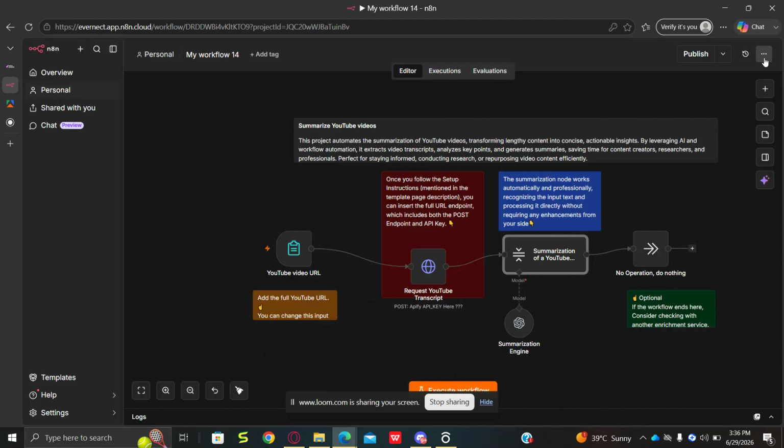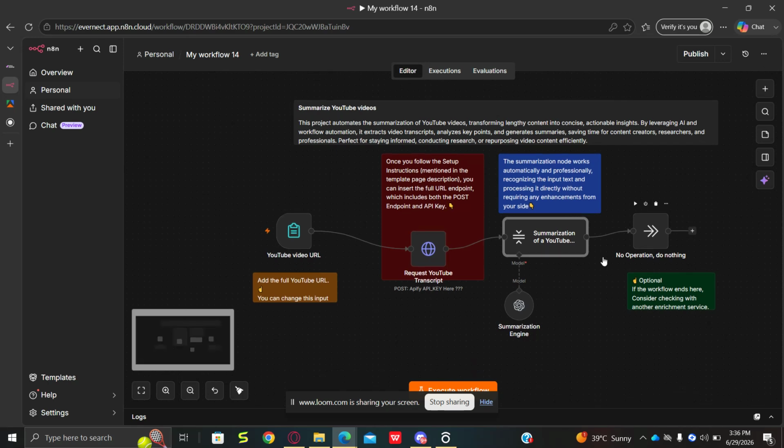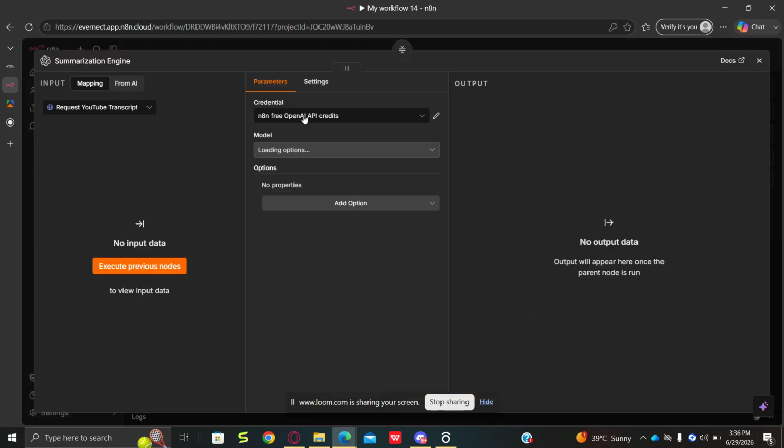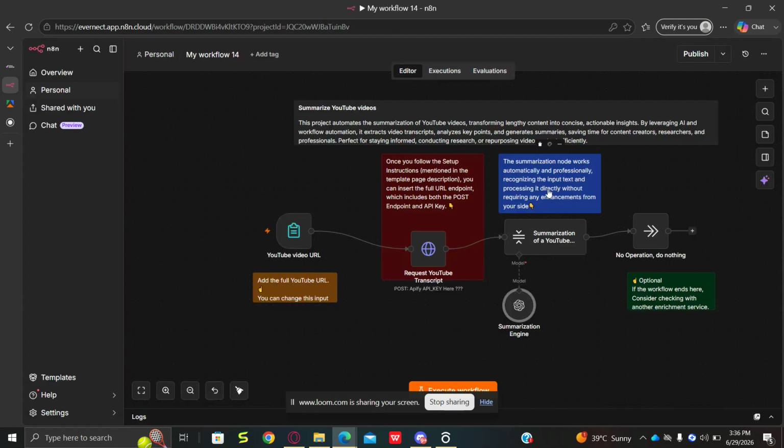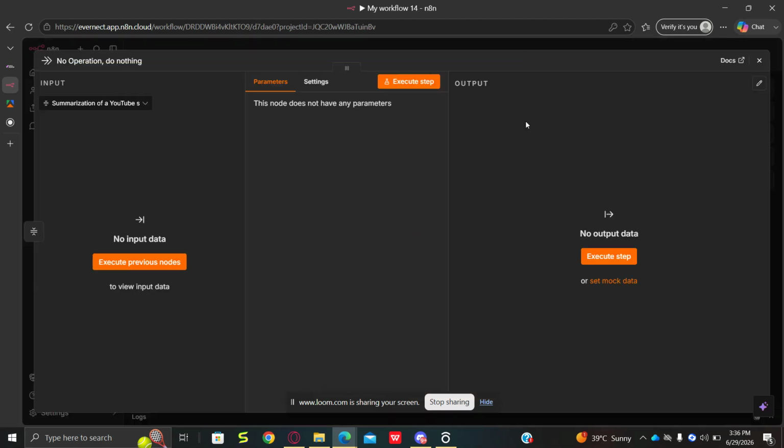So it directly makes a summarization automatically, without requiring any enhancements from your side. For that, I am using the 5.2 mini. You can choose any model that you like, or if you want to make it more interesting, you can add an agent node and add your custom prompt according to your use case. And here I just added a no operation node, which does nothing.